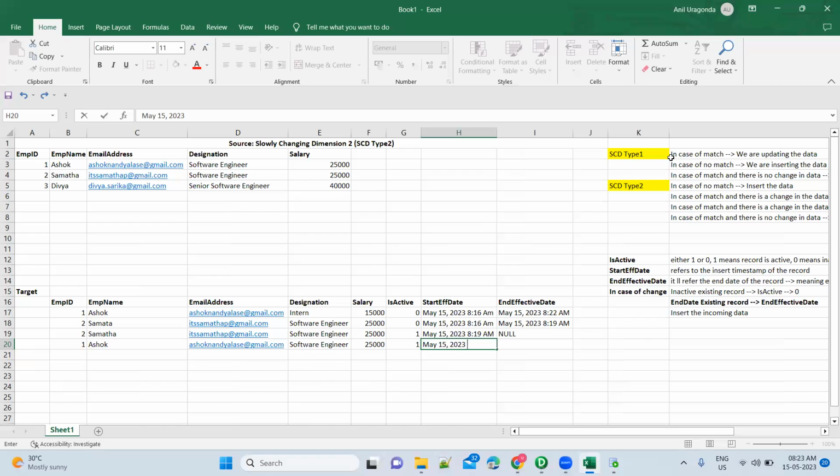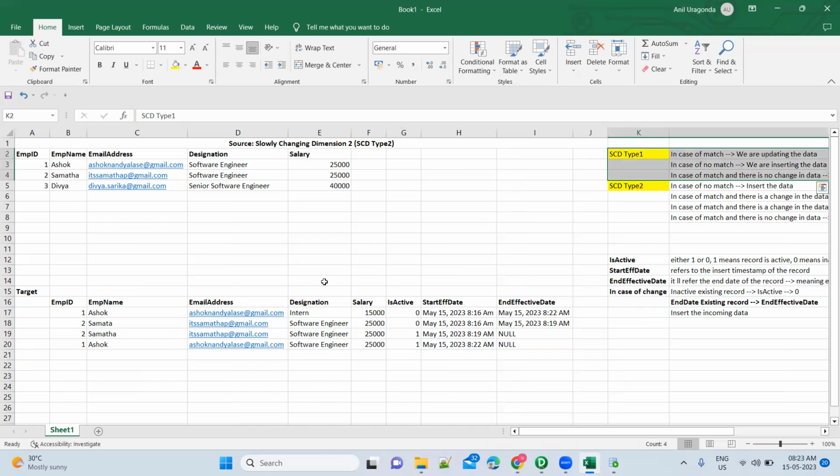Two types. So sometimes you will get the requirement to keep track of the history. And what is the purpose of it? I will tell you. Now, in SCD type 1, if it's Ashok, we change directly. Yes, we update directly. Here you will change it to software engineer. And for Samatha, here itself you will change Samatha. Directly you will update it.